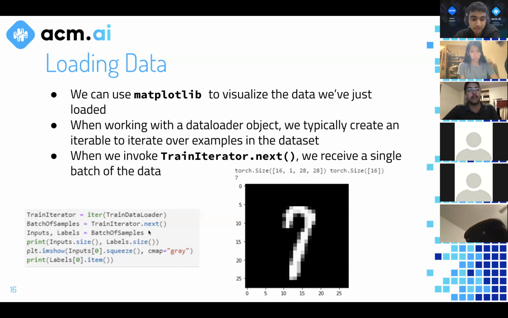What we can do is that because our training data loader stores batches in terms of inputs and labels, we can deconstruct that and make it individual. So what we're doing in line 3 is splitting apart our batches into their mini parts, into the inputs and the labels. The inputs are the actual data and the labels are what number it is. And so we have that.